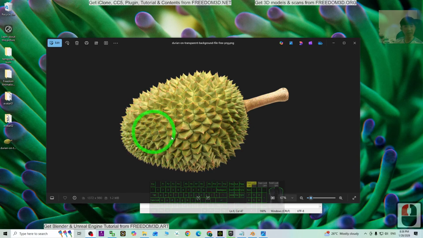Alright, first you need to have a picture. Just go to Google Images and search for a picture of the durian. This can be a JPG or a PNG image, and the background is transparent. This is the best way.